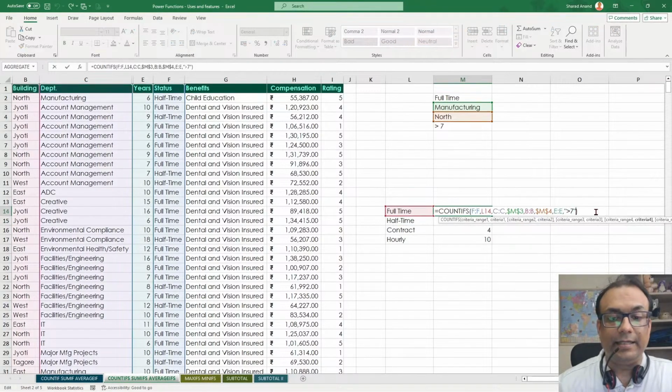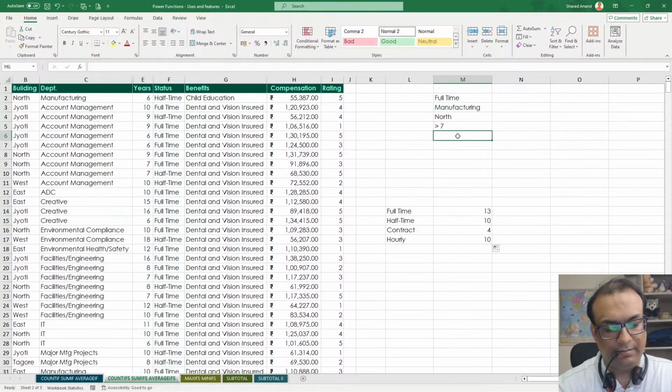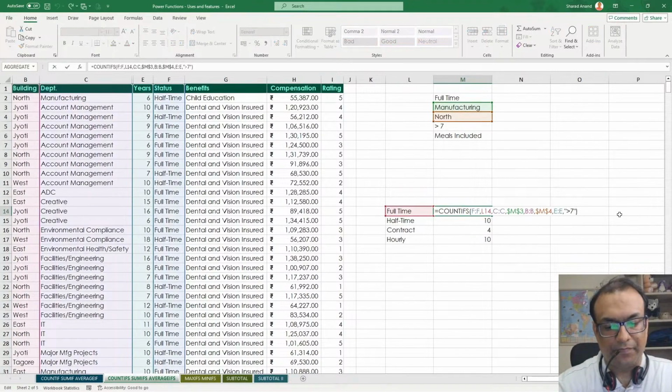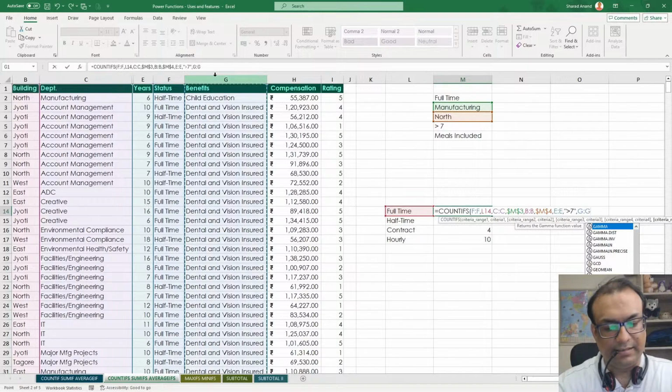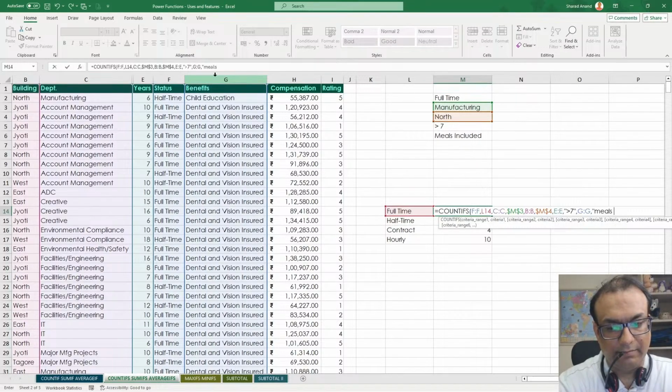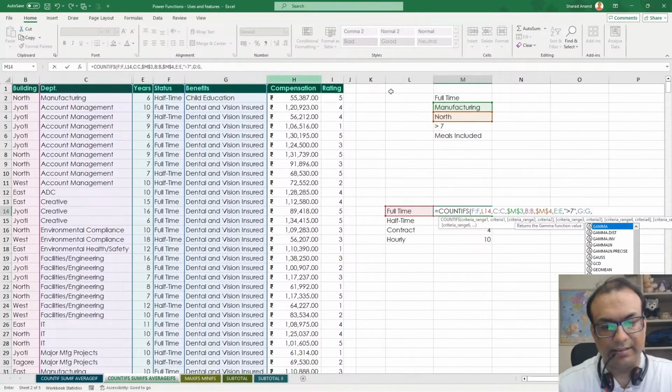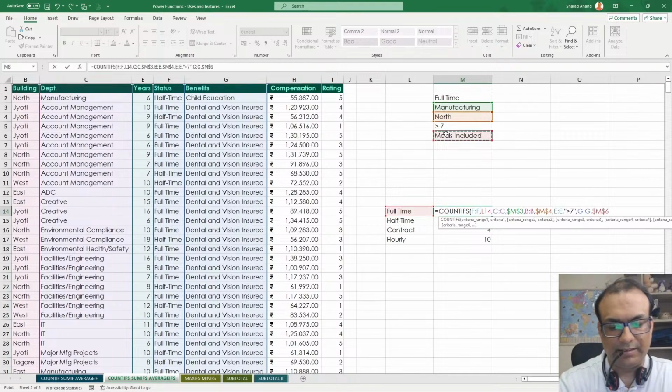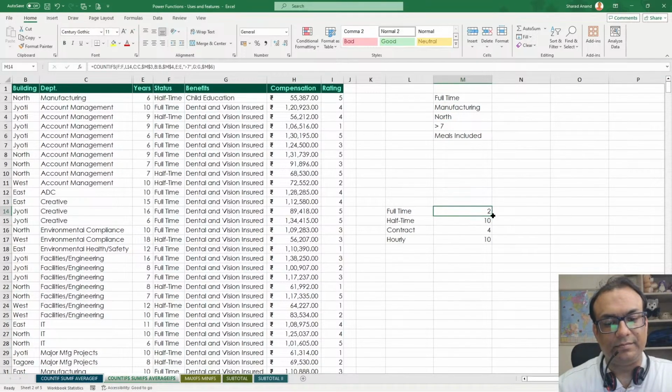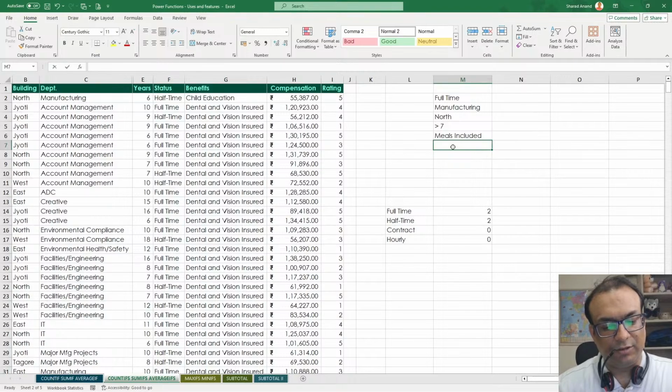Now another criteria, how many of them are getting meals included? That's a benefit. So I'm going to use a comma, the range is benefits, the criteria is meals included. Or instead of typing, I can simply refer to it here and make it absolute, press enter, we get an answer. 2 people, 0 people.